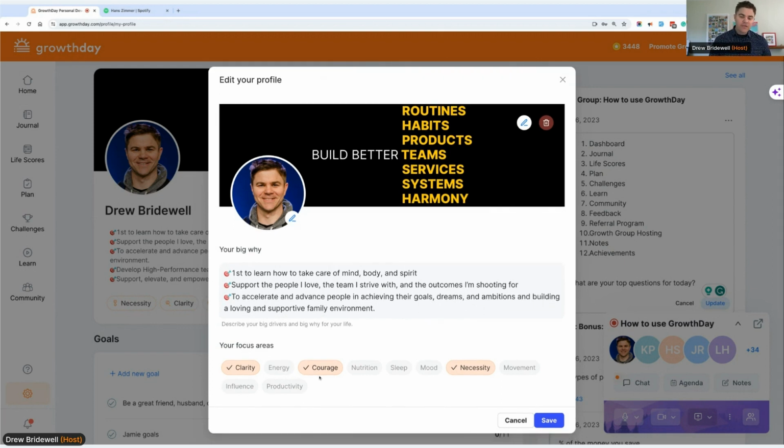There's also these focus areas, things that you just want to make sure that you're working on. These are the high performance habits over here from the whole life scores. So you can just work on those things as well.